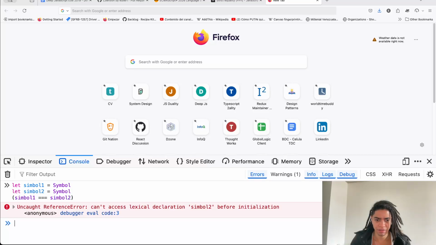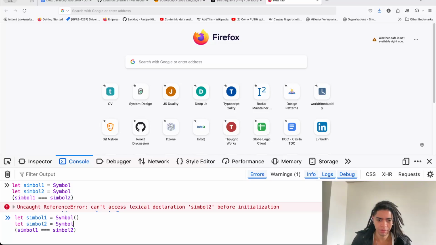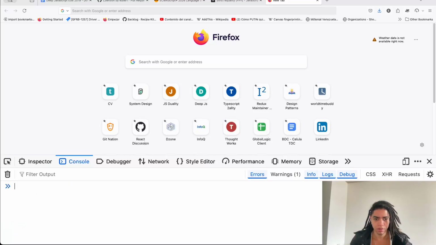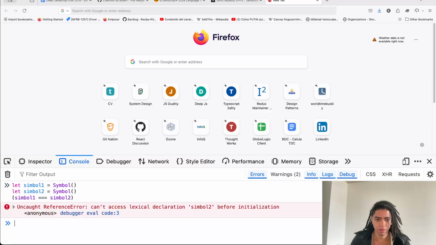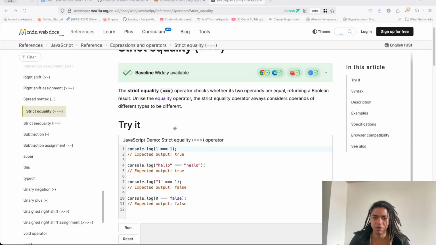reference error, cannot access lexical declaration symbol2 before initialization. I think it's because I missed something. But objects, they are not identity, so they are not equaling identity. Okay, let's move on.